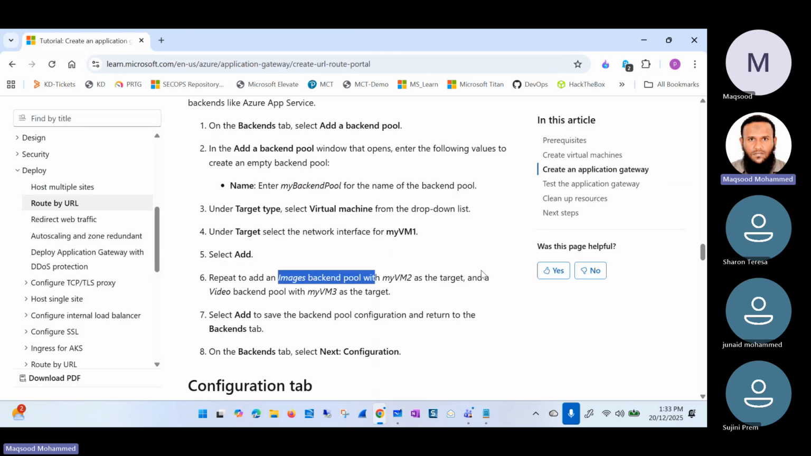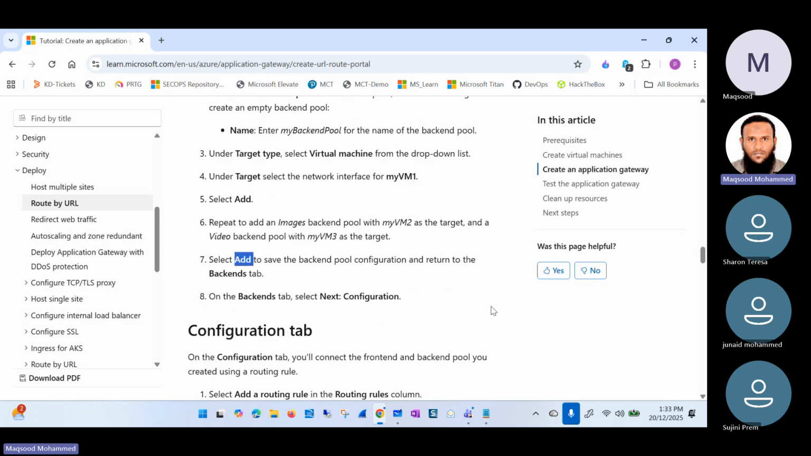And this is going to be images backend pool with VM2 as a target. So my VM2 is going to be the target, and a video backend pool for VM3. Okay, right. So you see what we are doing here, a little different is the backend pool. There are three virtual machines, right? All three virtual machines are having different content of the web server. One is having all the images stored in it, one is having the videos, and one of the web servers is having the actual website page. So let's create this now.